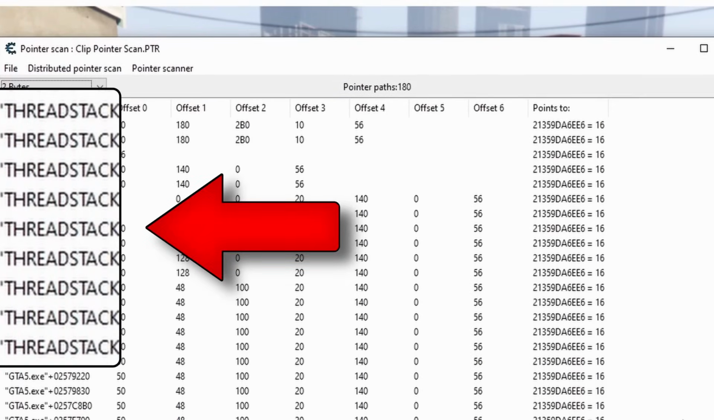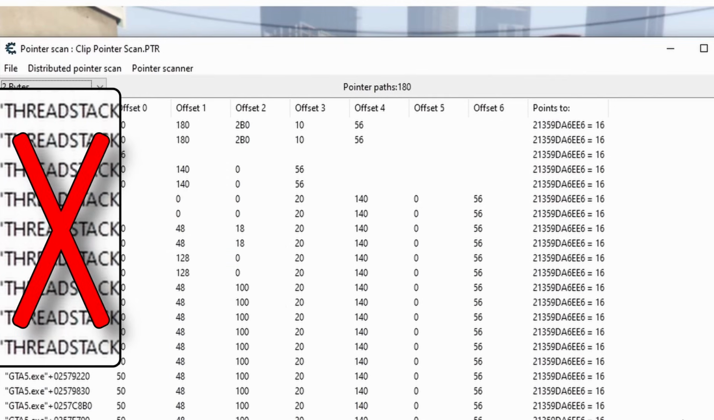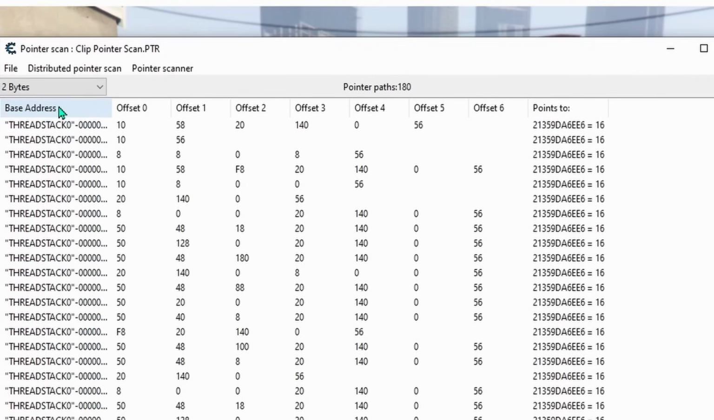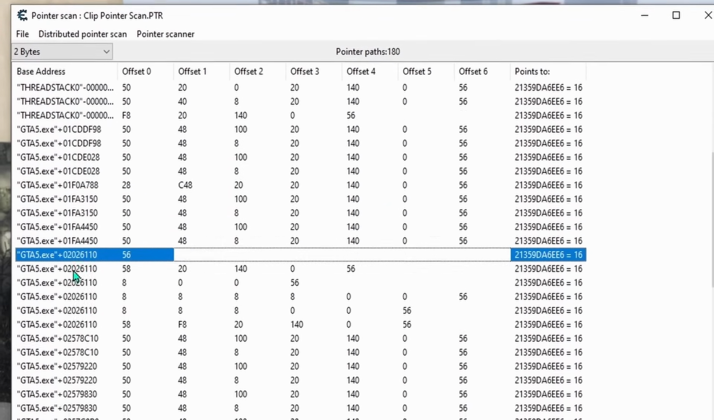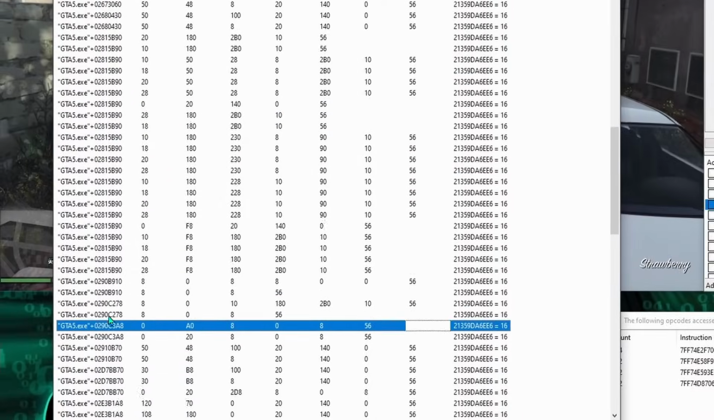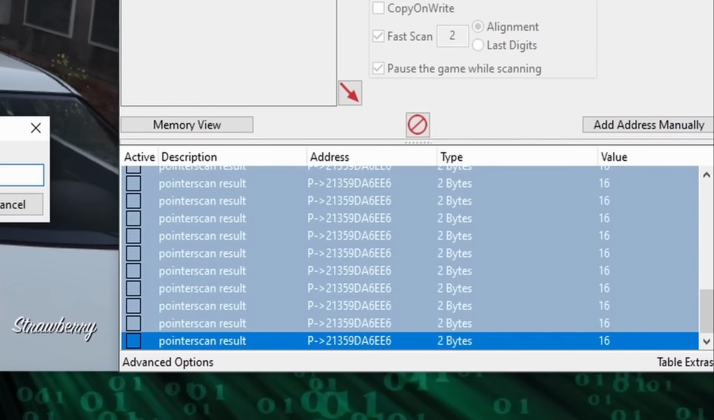But notice over here that we have some of these base addresses that don't match the main process name, and we don't want to pick any of these if we can avoid it. So if we click on the column name, we can sort the list and put all the thread stacks at the top, and then easily avoid them as we add other pointers to the list. And if you end up with this many results, I'd recommend adding at least 20 or so pointers to the address list. And alright, now it's time to make sure our pointers work.